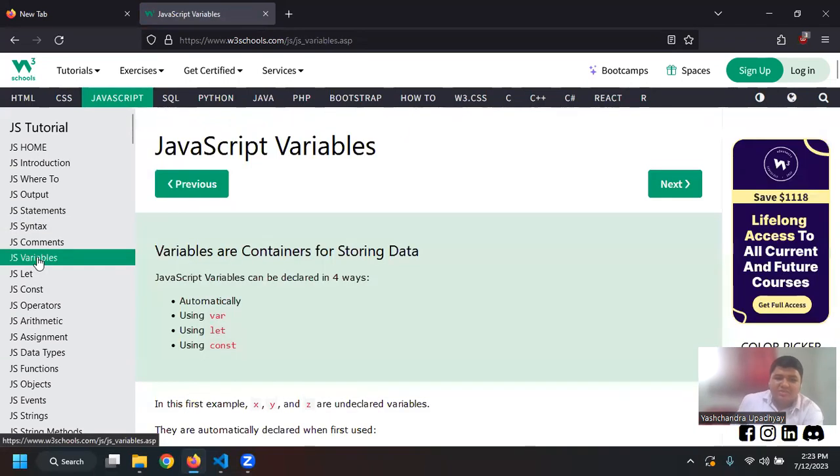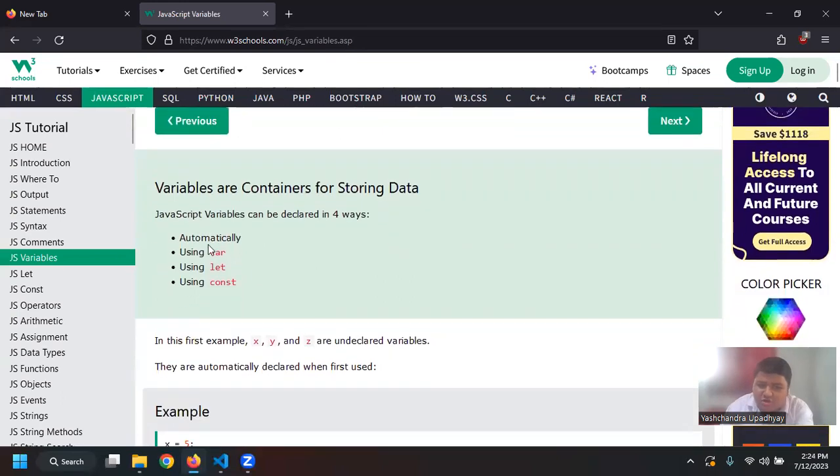Okay. So let's come back after we have covered the comments. Let's move on to the variable. So basically, there are four ways to declare a variable. First, automatically we can just declare x equal to 5 or something, and then we can say using var x equal to 5, and then we can say let x equal to 5, or we can say const x equal to y, right?